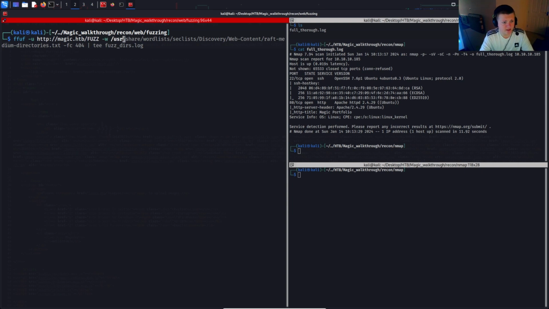The word list I'm going to use is from the SecLists word list: wordlist, SecLists, Discovery, Web-Content, raft-medium-files.txt, and we're going to filter by the HTTP response 404 to begin with. So filter code 404, and then we'll tee this to fuzz-files.log. This will go through this word list of all these different files and send a request to the website, and if the response code isn't 404, it's going to display it. So we're basically finding files which don't give a response code of 404.